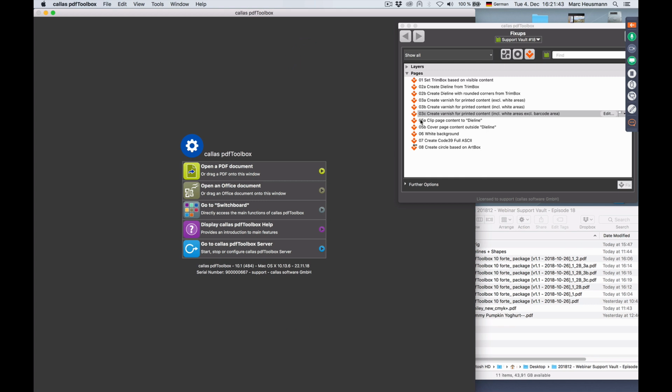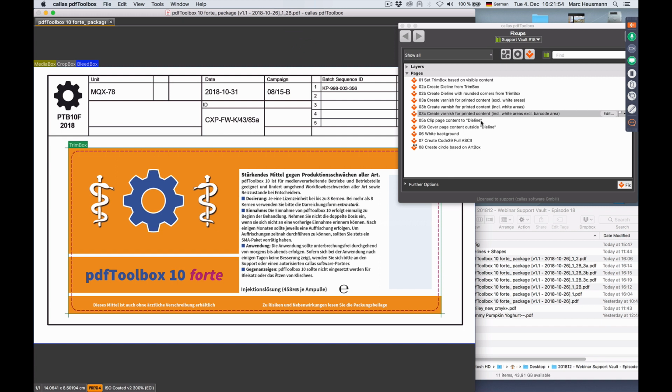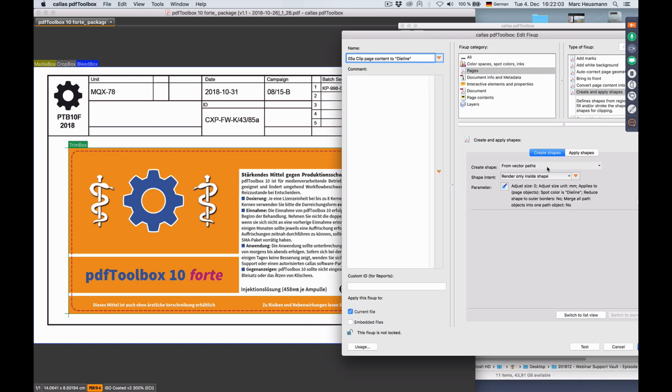Let's go to the next file. I just wanted to show you something else with this file. We have seen another setting there, which I said I'll explain later. Remember this, in the create shape or apply shape setting, clip existing page content. This can be useful when you want to limit the visual stuff for some purposes.